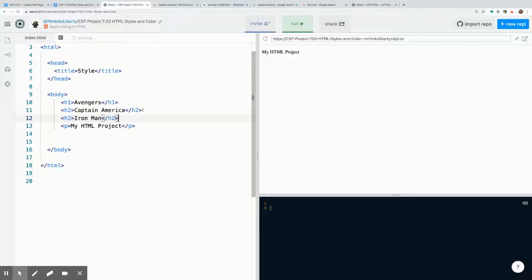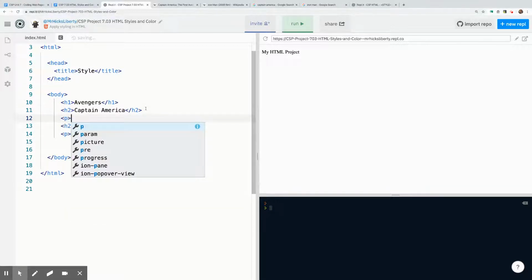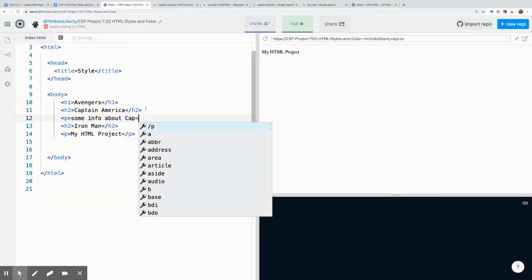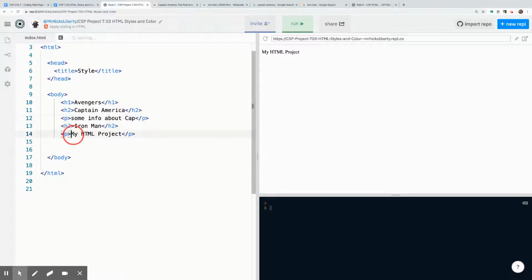Okay. And let's see the paragraph. Paste in some info about Cap. Okay, that's that paragraph. And down here, some info about Iron Man.